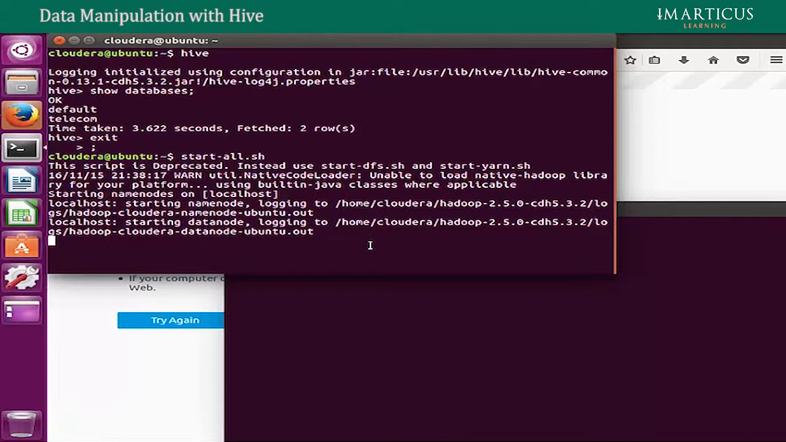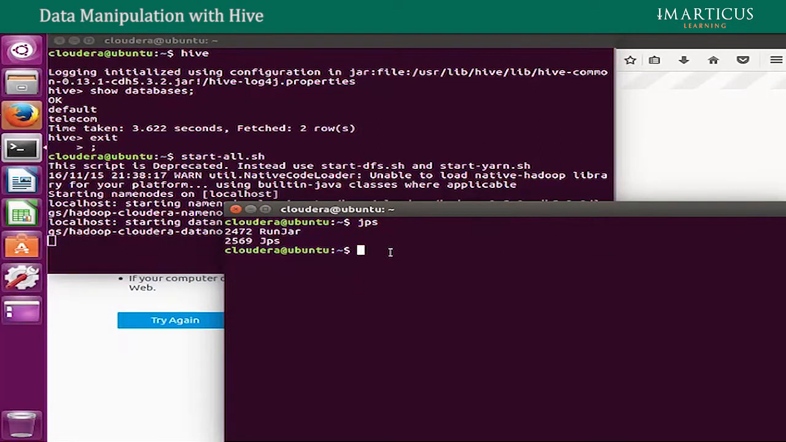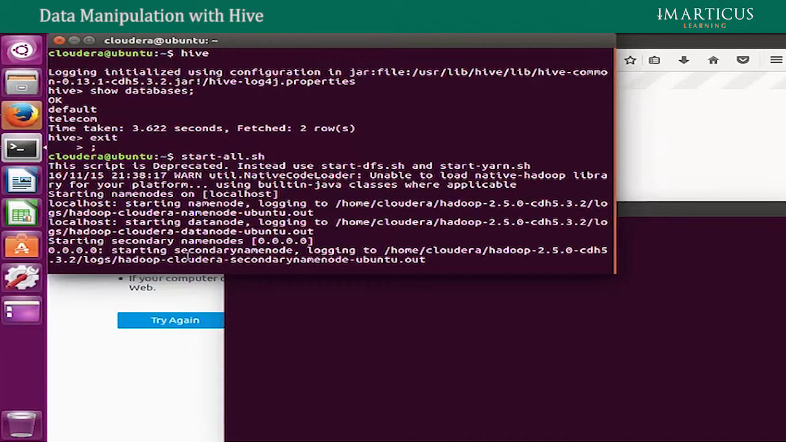So let me quickly start the Hadoop server, and then we'll go to Hive. The Hadoop server is about to come up, and we can see that the name node has been started. Secondary name node has been started, and we will be back into the business very soon.